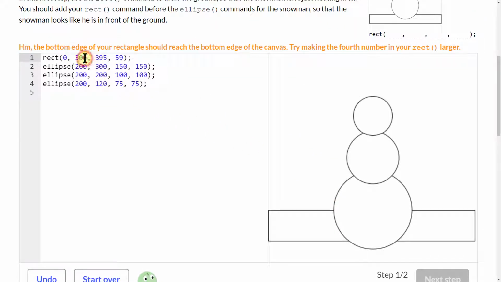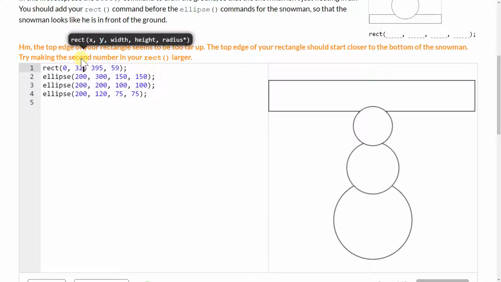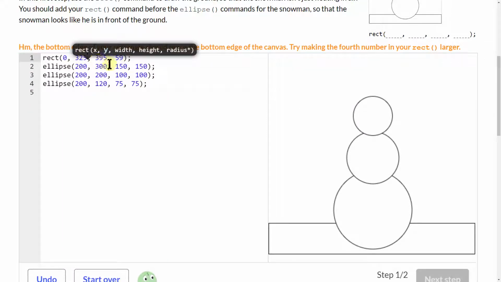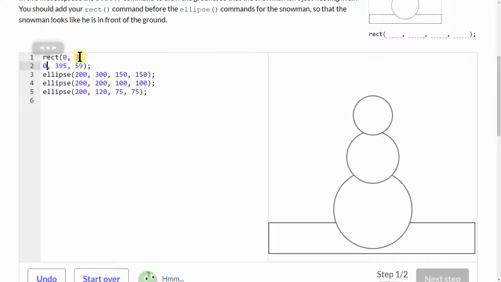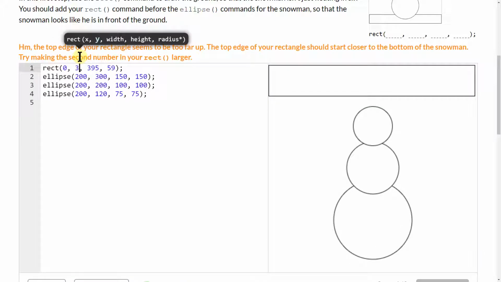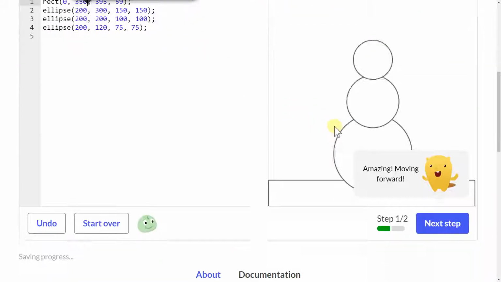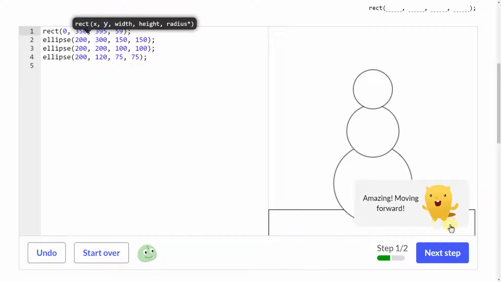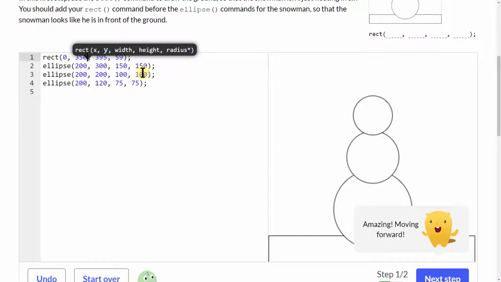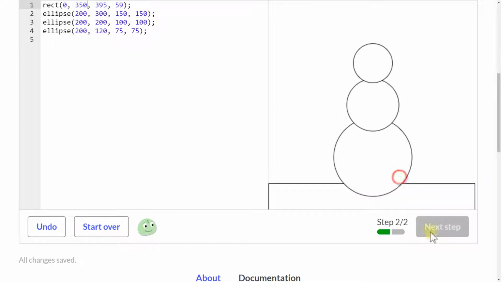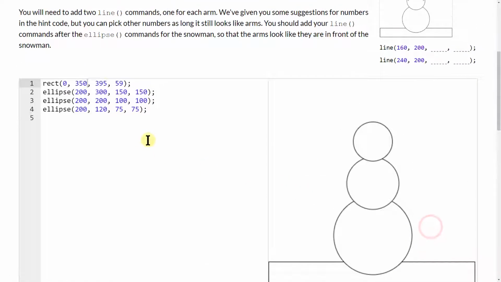Let's do 325. 330. 350. Okay, 350 worked. I'm still kind of, the bottom of my rectangle is actually off the page, but I guess that's good enough for this. So I have 0 as my first number. I'm 0 away from the edge. 350, I'm 350 from the top. And then I'm 395 wide and I'm 59 high. So that's great. We can go to the next step here.